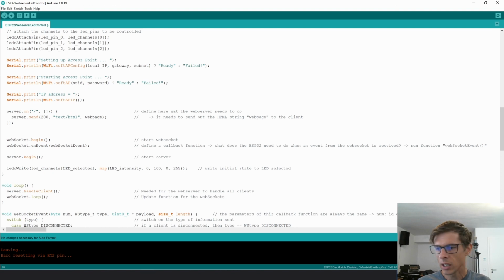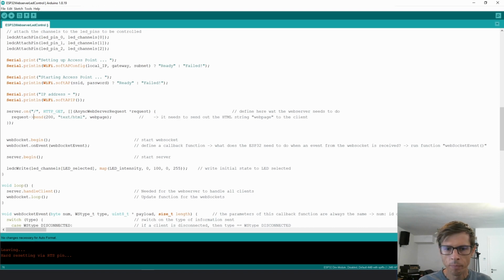Then over here, the server on, we're going to change this a little bit. It needs an HTTP GET and just an extra variable, and we will define here AsyncWebServerRequest. This is just a requirement from this new library. And the send function will change also slightly. This will just be request and then send, like this. That should do.